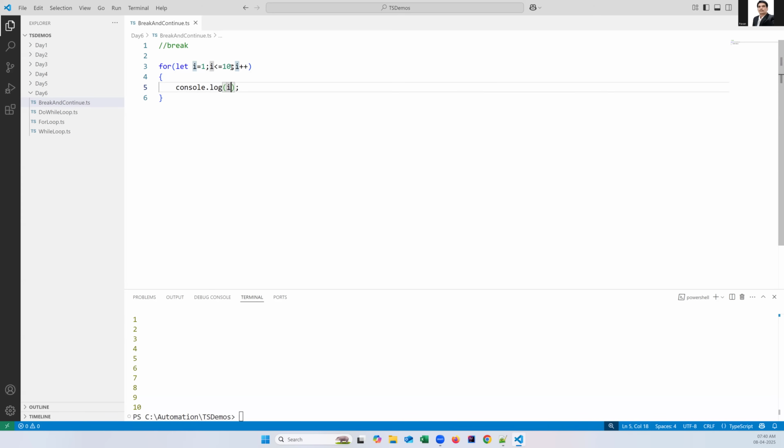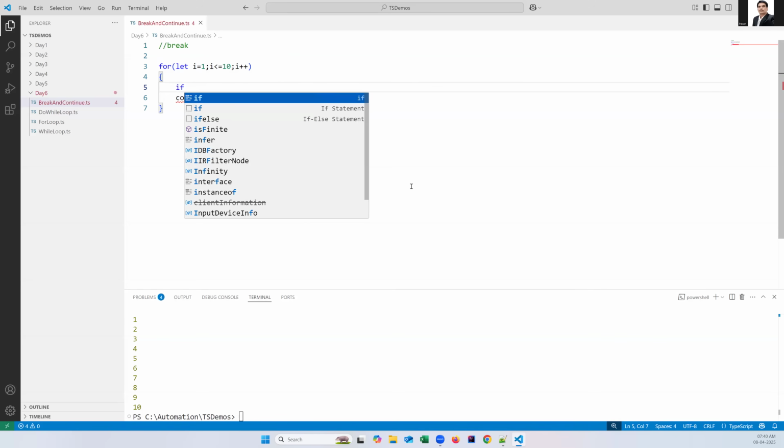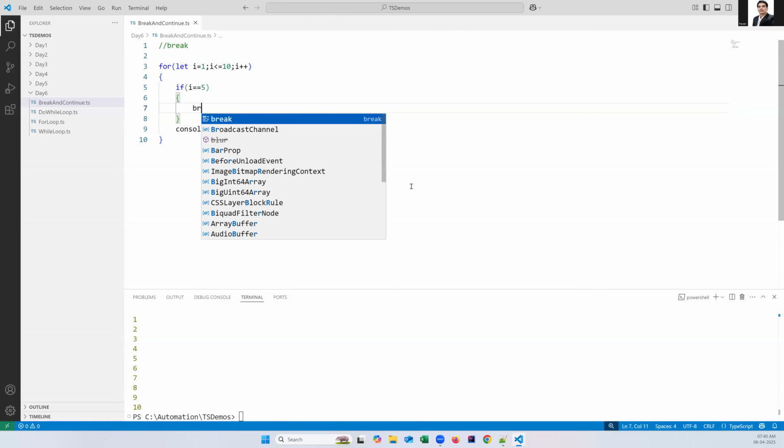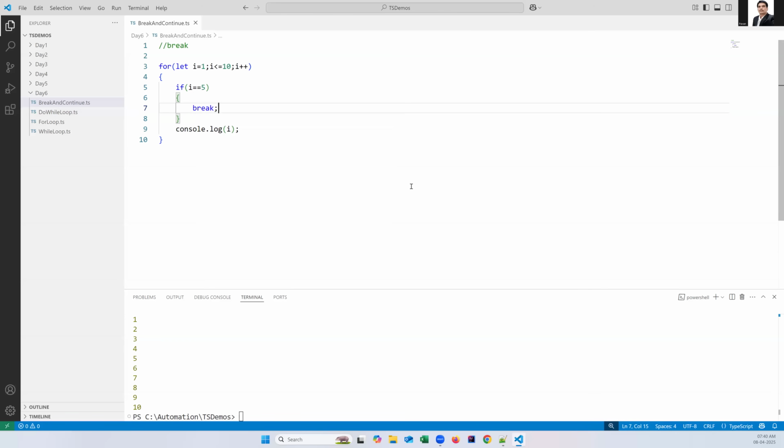Intentionally, I want to break the for loop based on a certain condition. Even though the for loop condition is true, I don't care about it. It still remains the same, but still I want to break the for loop based on a certain condition. What is the condition here? Whenever i value becomes 5, then I want to exit from the for loop. Simply you can use one if condition: if i equal to 5, then break. Simple. If the condition is true, break will execute.